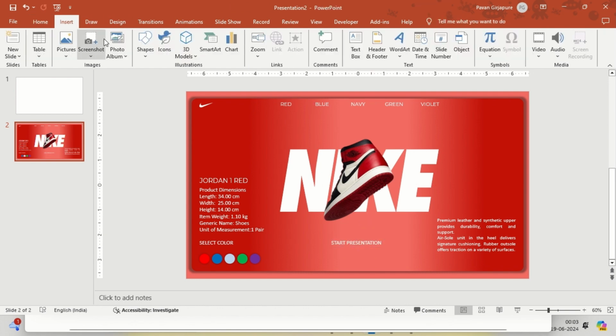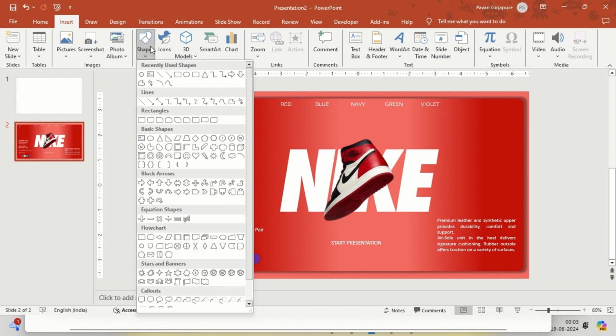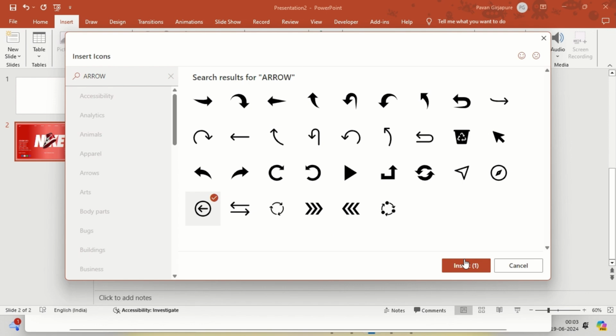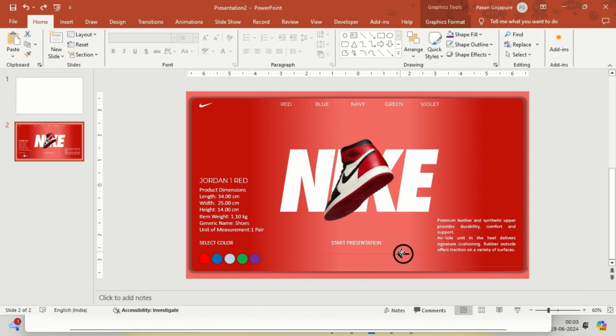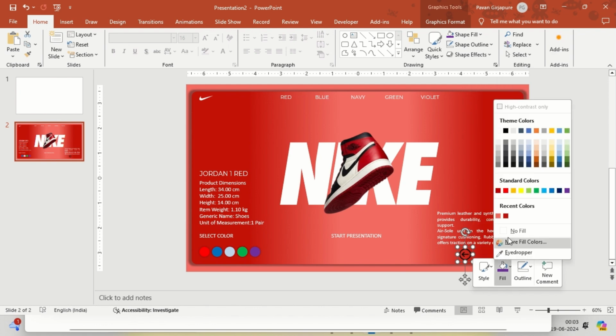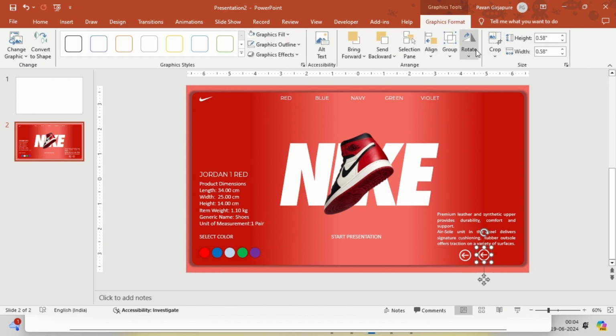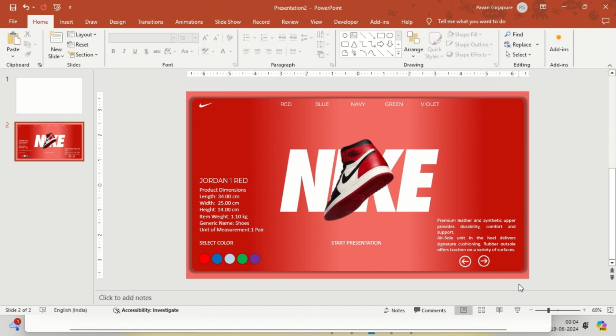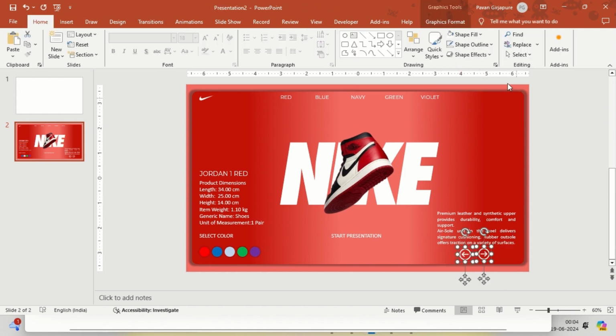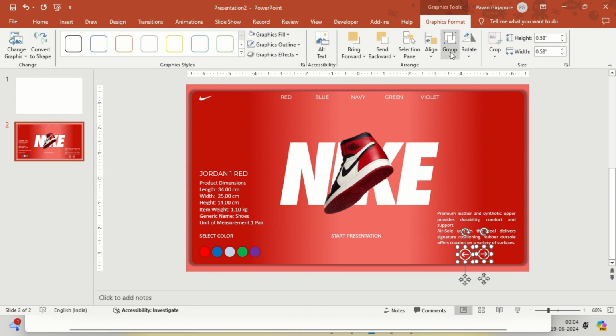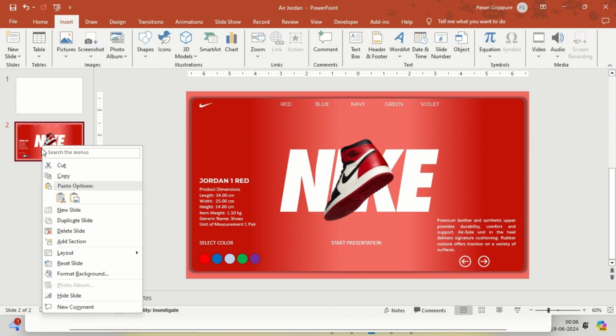Navigation buttons is the last function we are adding to this slide. For that, let's quickly insert an arrow using the icons menu. The first slide is complete, and now it's very easy to duplicate and create 4 more slides.